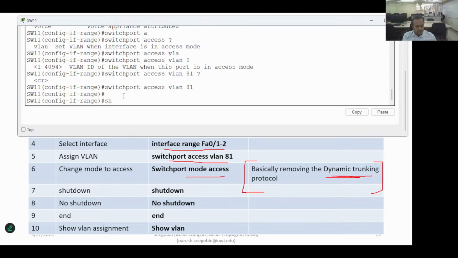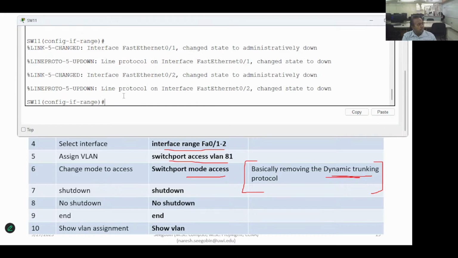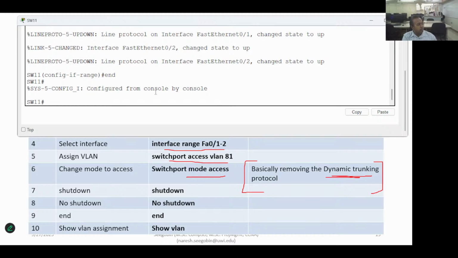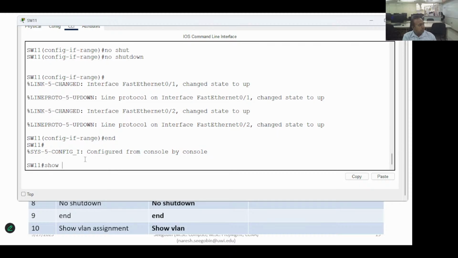Right, so you're going to shut down the port. One way to tell if it really works, you can see FastEthernet 0/1 and 0/2 went down. Right, I shut down. And no shutdown. This is just to reset the port, so then the MAC address table is cleared, it's on the right VLAN, and all these things happen, right? And you could do an end. This is to take you all the way back out to privileged exec mode, and then you do a show VLAN.